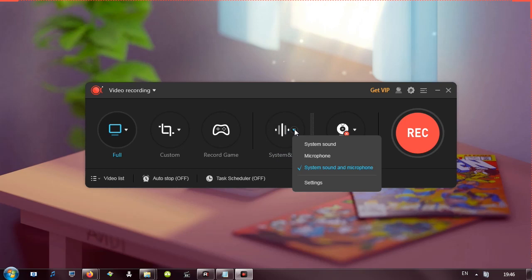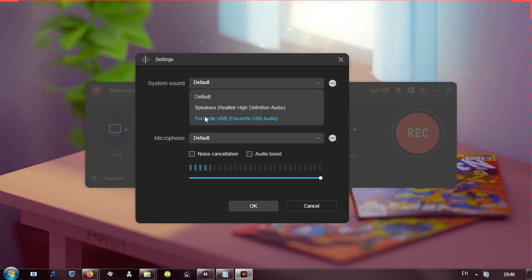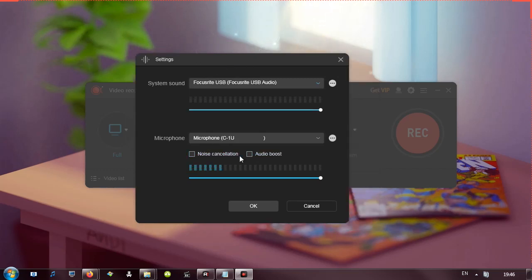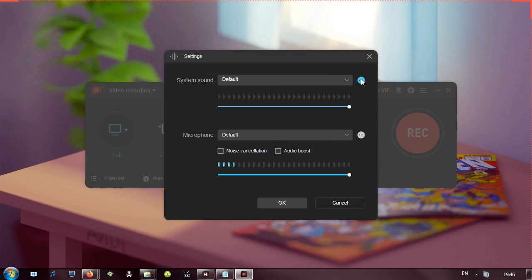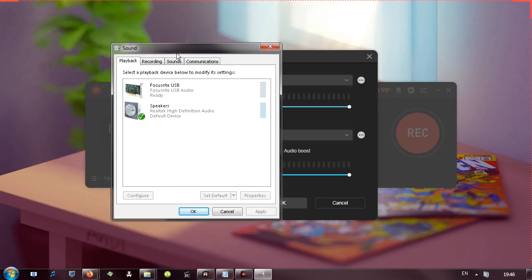System and mic, let's see what's different here. We can record microphone and our system sounds. Let's click settings and we see that, again, we can choose our devices, but we also have a few options to do some noise cancellation and to boost the audio. Also two little buttons which open, again, the sound dialog or just the sound window of your Windows.